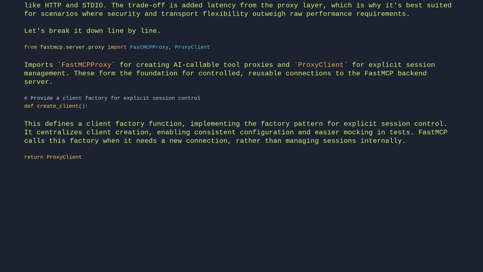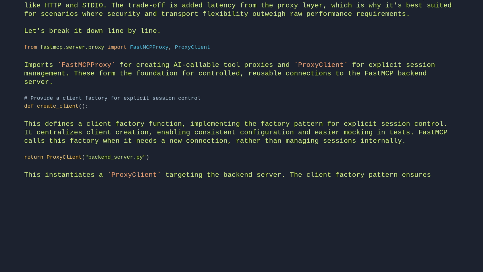Return ProxyClient, backend server URL. This instantiates a ProxyClient targeting the backend server. The client factory pattern ensures each proxy request gets a fresh connection, preventing state leakage between sessions.